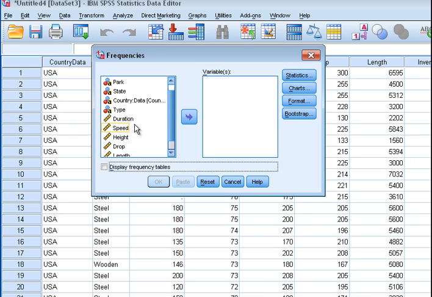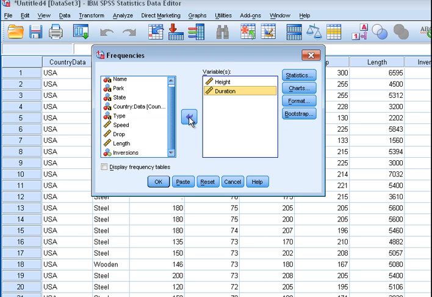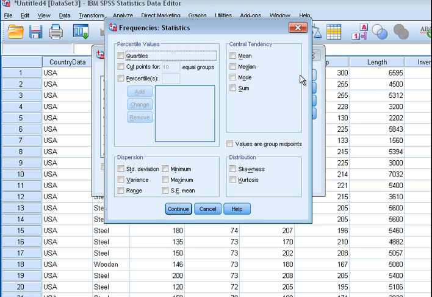And then I'm going to select the variables that I want to create the summary statistics for. So I could pick anything. Let's go ahead and pick height. I'm going to click on height and put it in the variable box, and I could do as many variables as I want. So I'll go ahead and look at duration as well. And then I'm going to click on statistics and click the information I want.